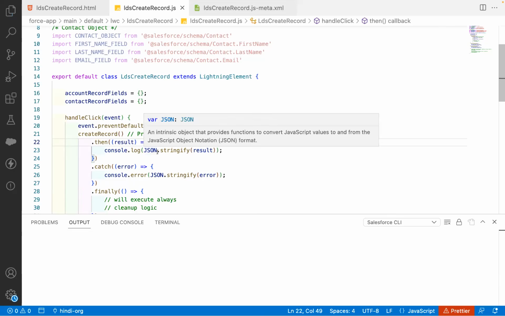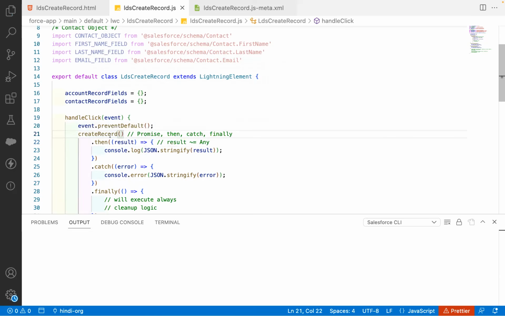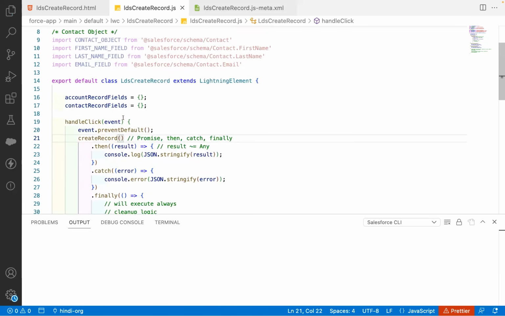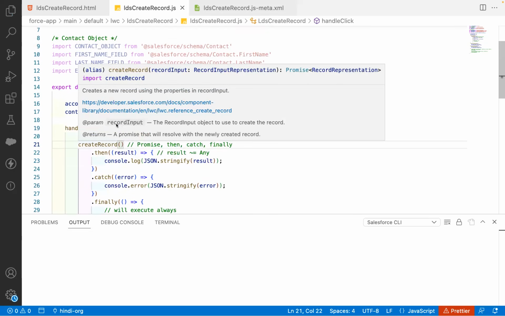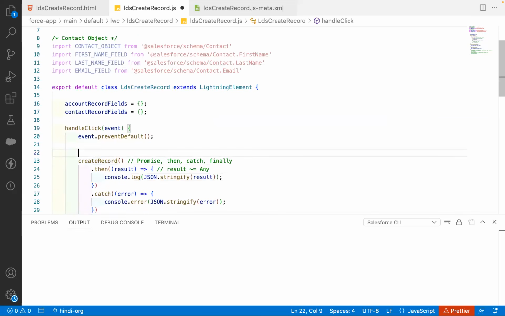Okay. But if you see here, it takes the record input, but we have not provided any record input. If you hover over this method, you will see the parameters. It takes the record input. It gives you the link that you can click on and go to the Lightning component library. Okay.